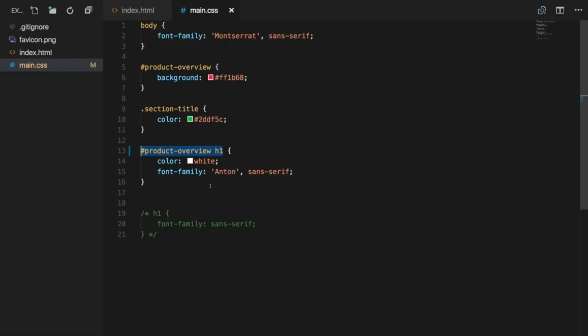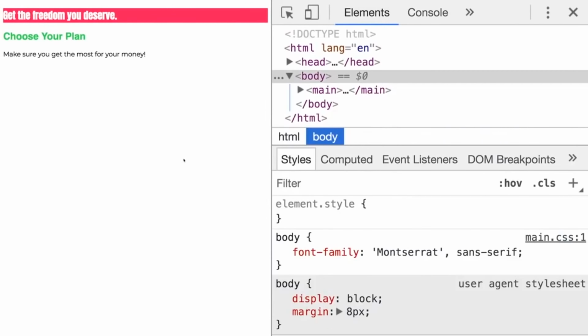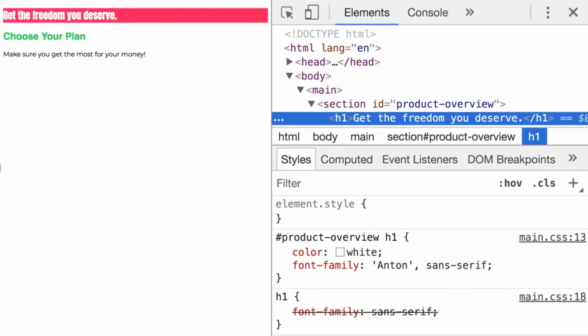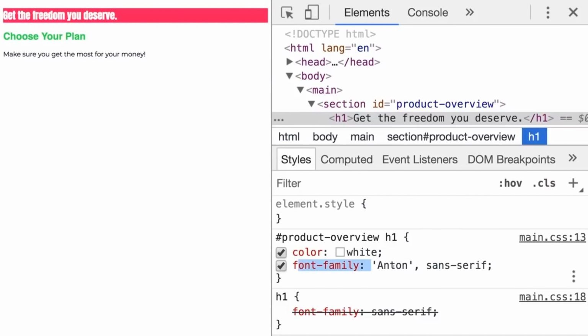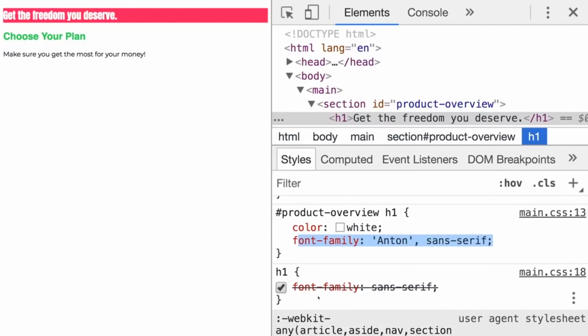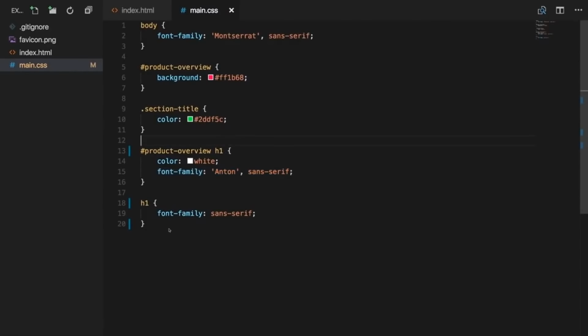As a side note, if you use combinators, you also create a higher specificity. So if you still had an h1 tag after that, let's reintroduce the old one with sans-serif, then you should still see that Anton gets applied. Let me show this to you by reloading the page. If you inspect the first h1 tag, you see we still have font-family Anton because our #product-overview h1 selector has a higher specificity, as you can tell by the order in the developer tools, than just the h1 tag. Even though the h1 tag comes second, so it comes later in the file.